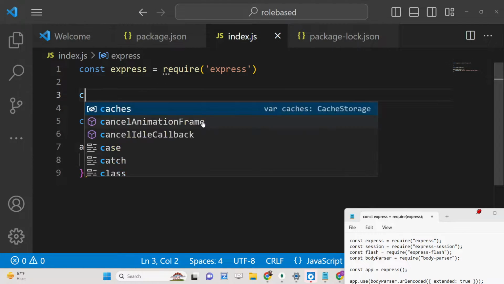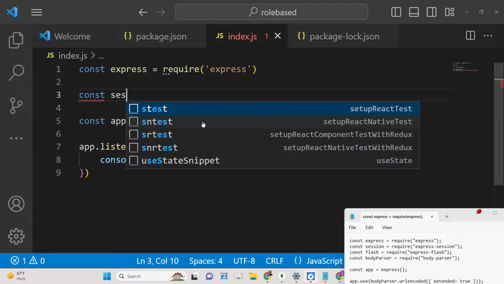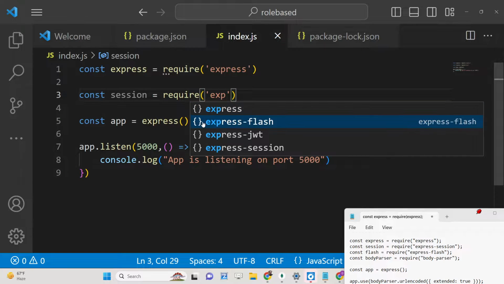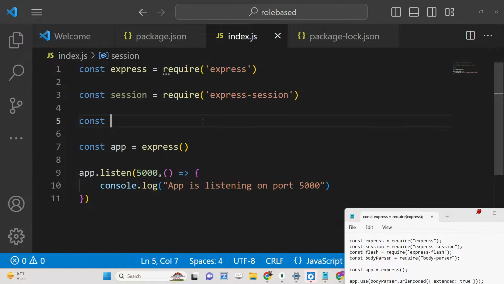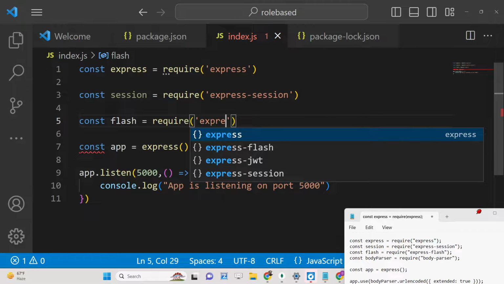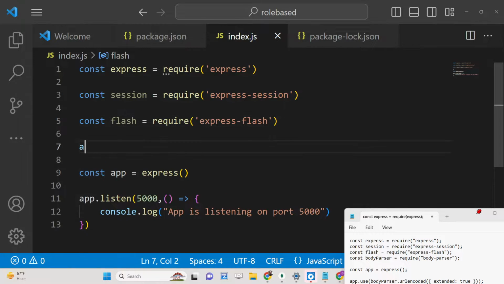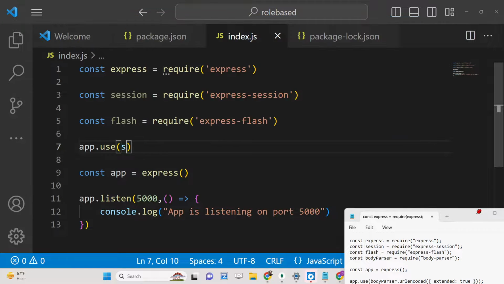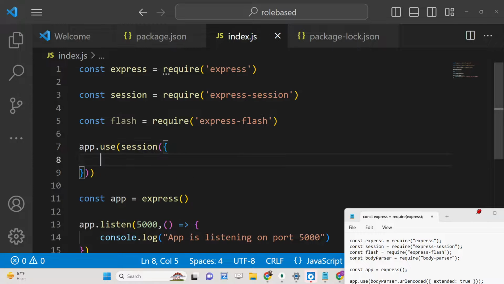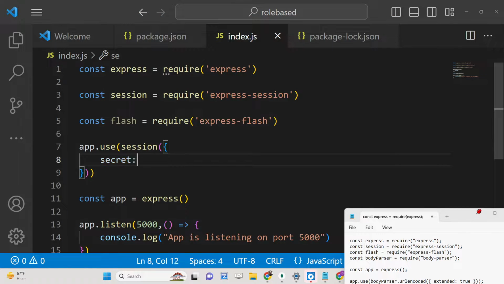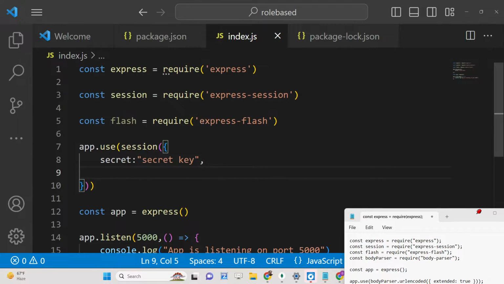After this, we also need to import our Express session. This is required, as I already told you. And let me also import Express Flash. We can add these using middleware, app.use. So these are all middleware. Session takes an object, which contains three properties. First is the secret key. You need to define the secret key of your session. This can be anything, secret key, let me call that.